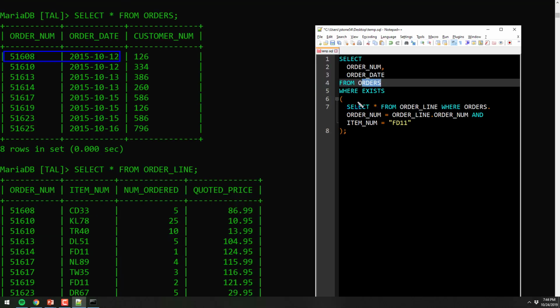Then it's saying where, select everything from the order line table where orders.order_num, so this specific number I'm looking at this very moment. Think of this like a loop, which is this number right here, where that number, 51608, is equal to that same field in a different table, this table, right? So, bam, right off the bat, we have a match, where this one matches this one. So far, so good.